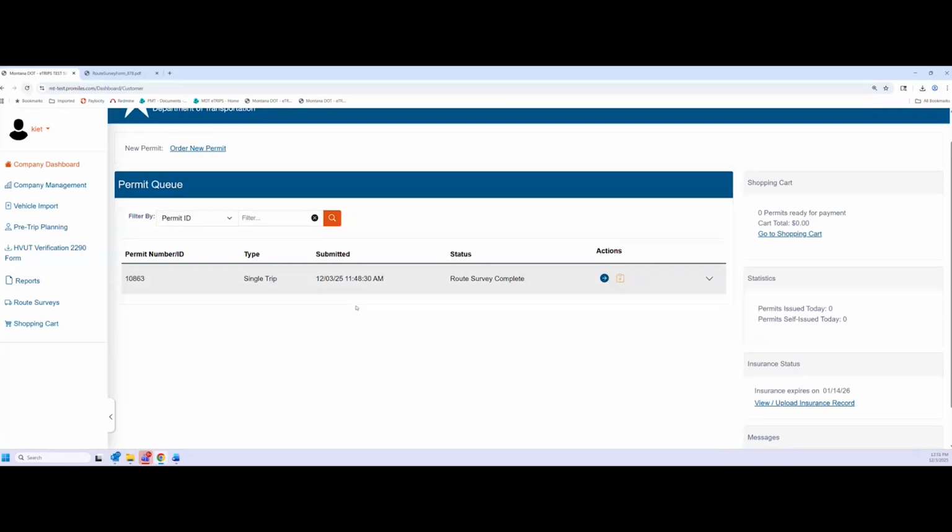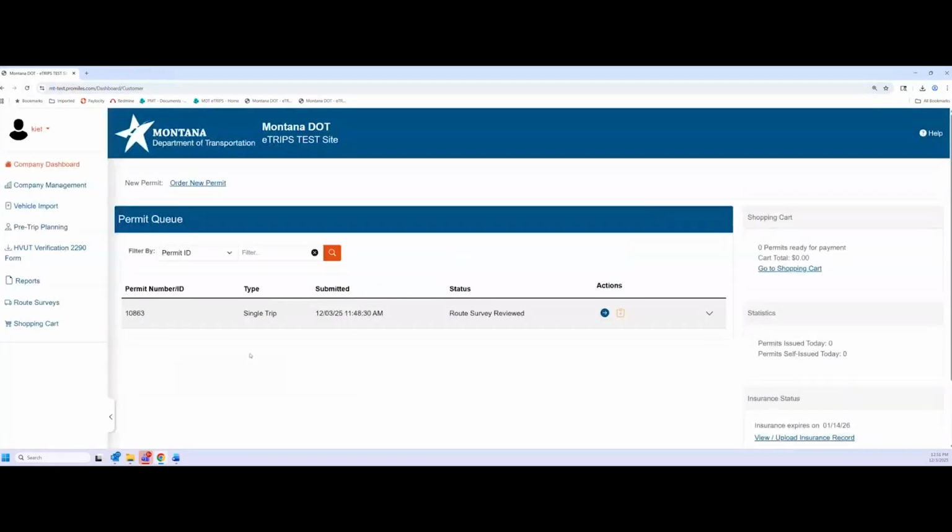And then if I refresh my page, the status is now changed to route survey reviewed. And as you can see, there's a couple of actions here.